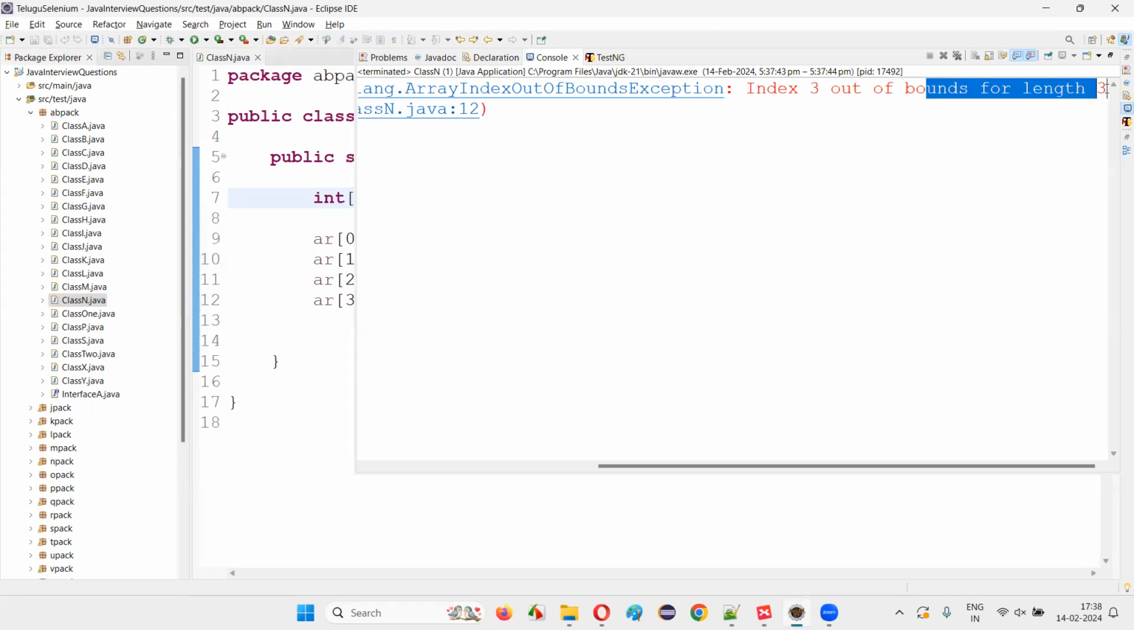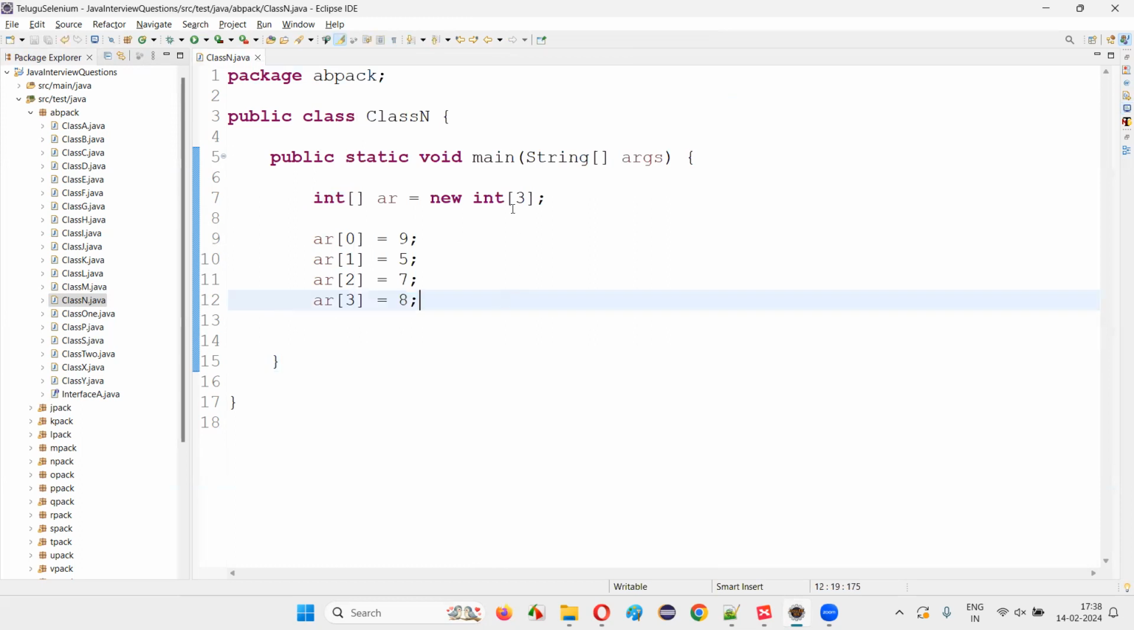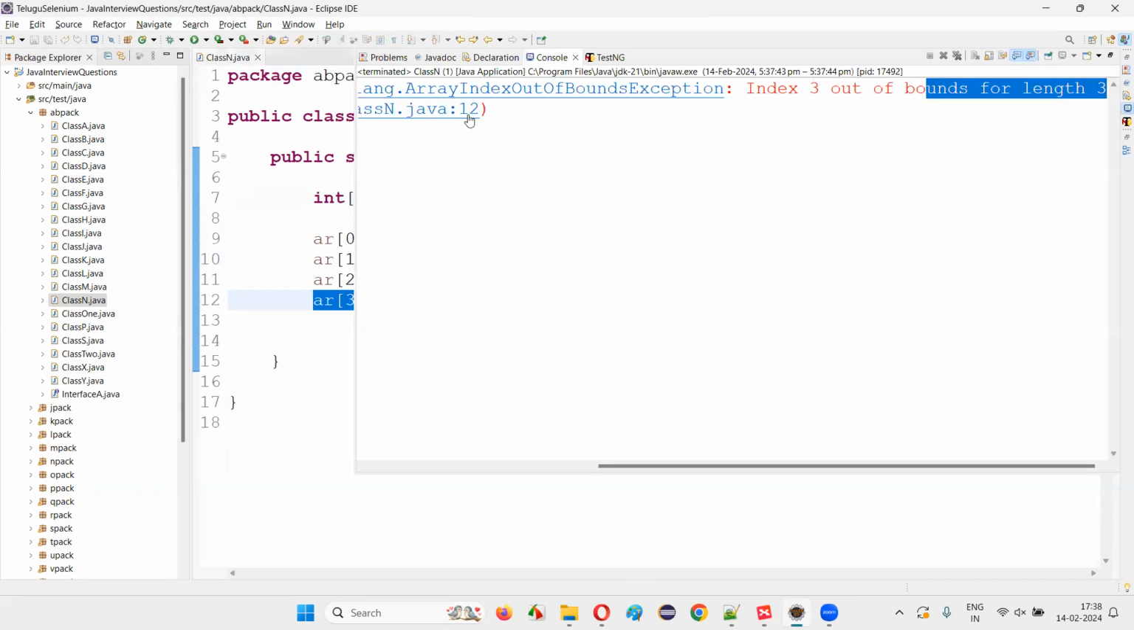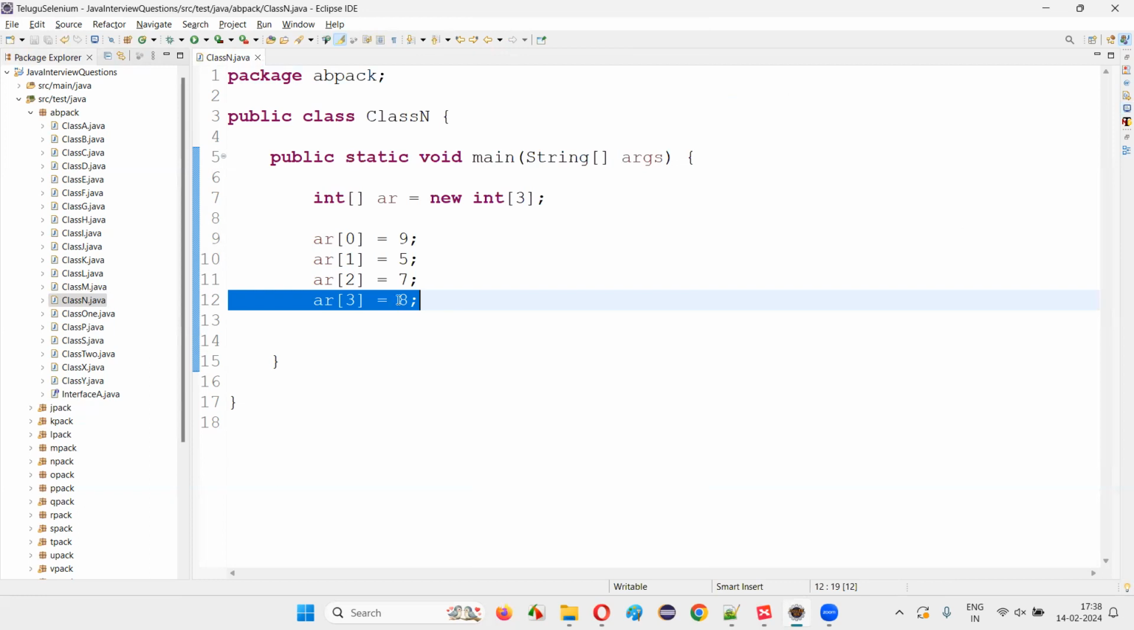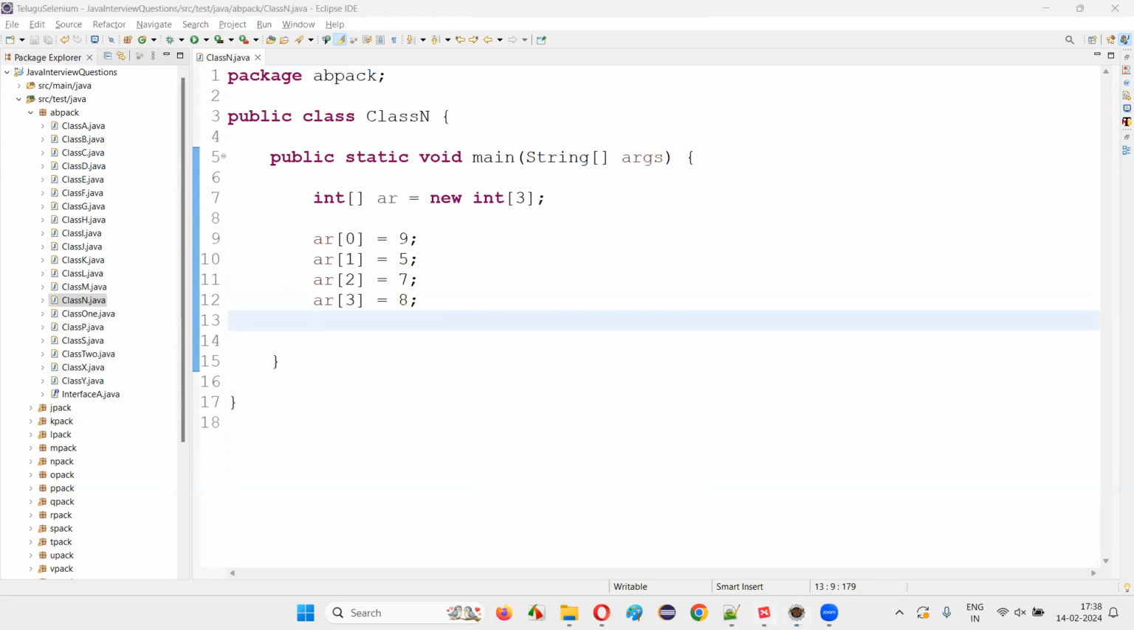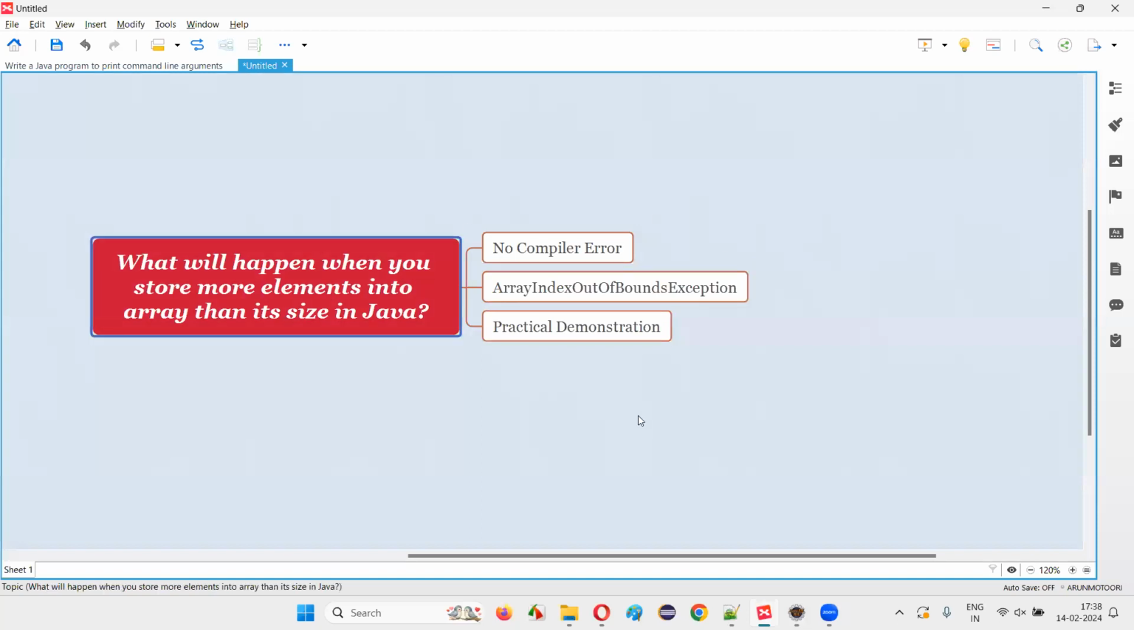So if you try to store more than 3 elements into the array, by using index 3 and beyond, when the size of the array is 3, then at line 12 you get the exception. You can see clearly, line number 12. This line has resulted in a runtime error or exception known as array index out of bounds exception, which is the answer to this question. What will happen when you store more elements into the array than its size in Java? You'll get array index out of bounds exception. You will not get any compiler error. With a practical demonstration, I've answered this question for you.